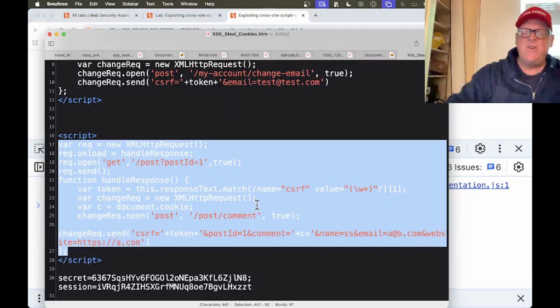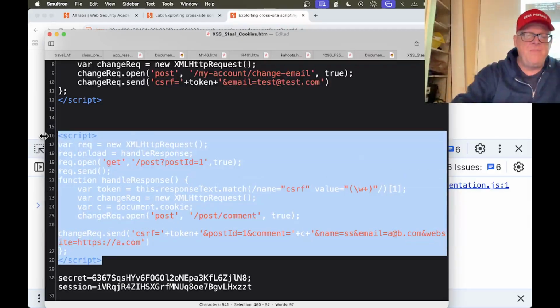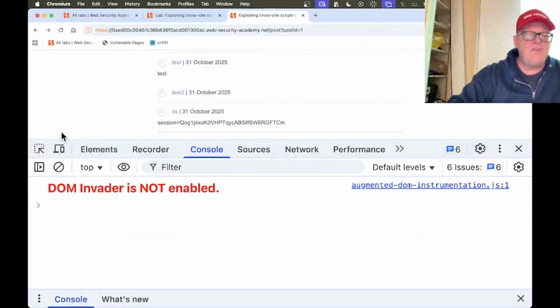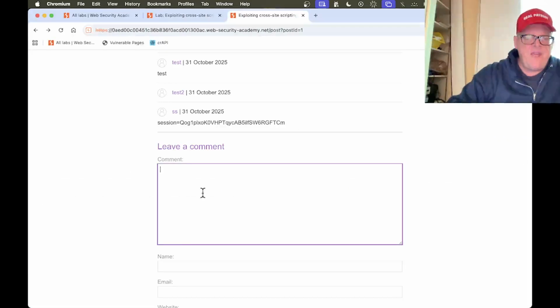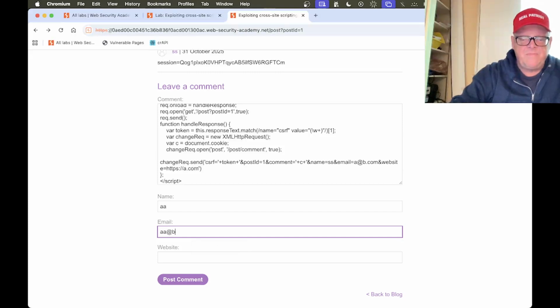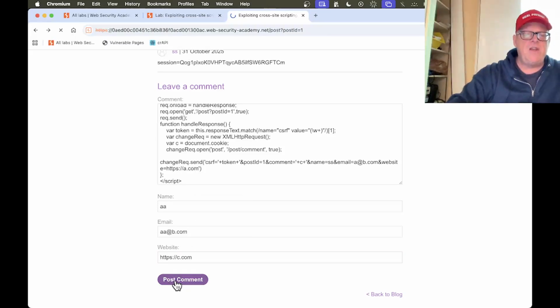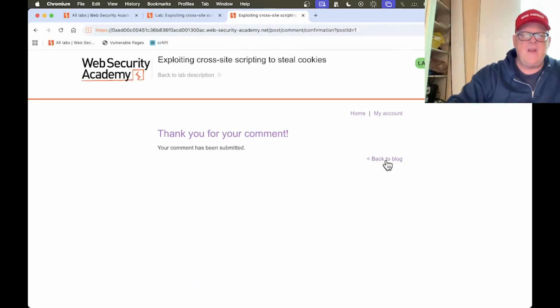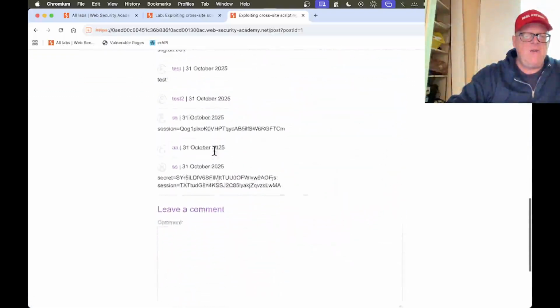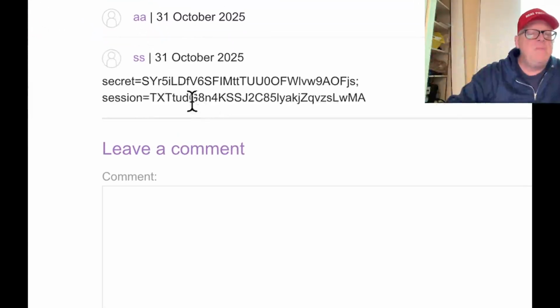I don't know what the difference is between this one and the one I was trying to do, but I must have made a little mistake somewhere, missed a semicolon or something. So that's the script now that should do it. I put that here, and then any junk here. Now I post that comment, and when I go back to the blog, I have somebody else's secret and their session cookie. Now to win, I need to put that session cookie on the home page.